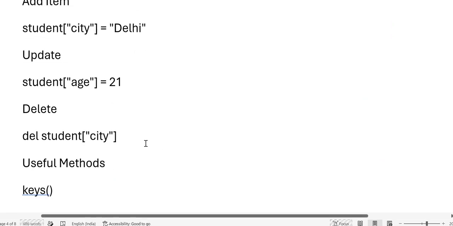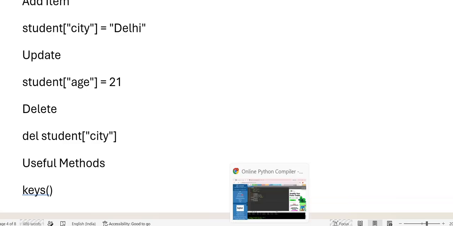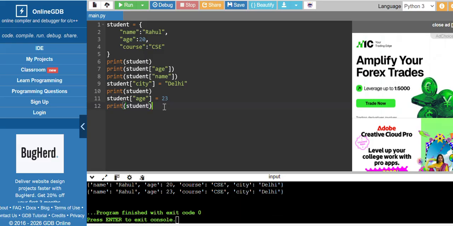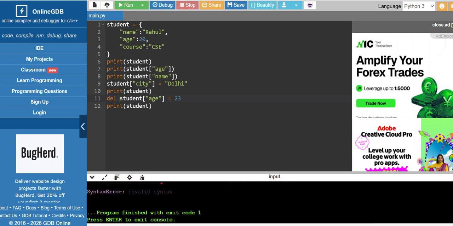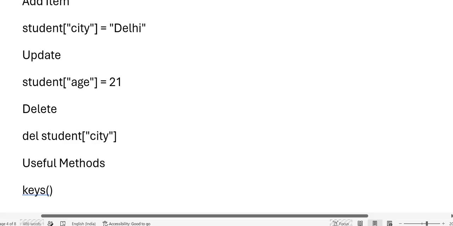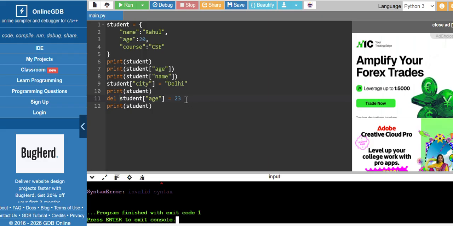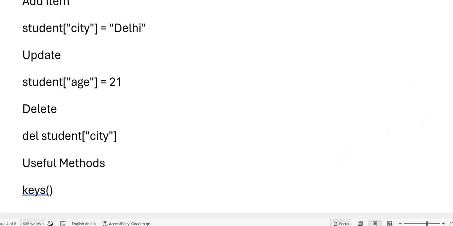And if I want to delete something from it, let's suppose I want to delete the age. Del student age 23. Some syntax error. Oh, I don't need to write this, only the age. It is going to remove its age from it. So it now has city and name over here. Its age is deleted from the dictionary. Dictionaries are mutable. We can change values.